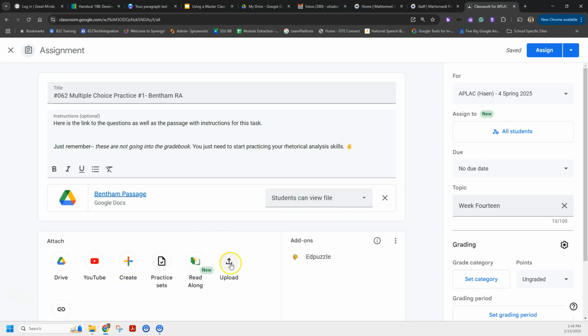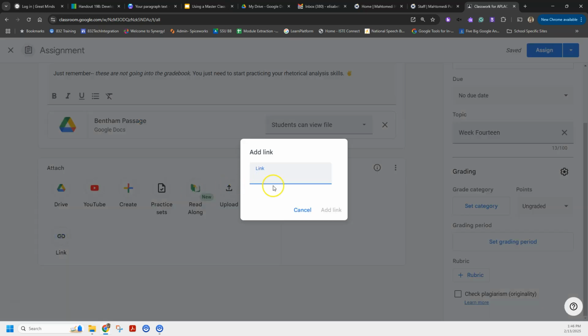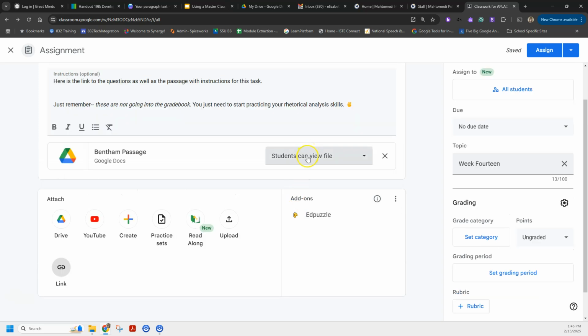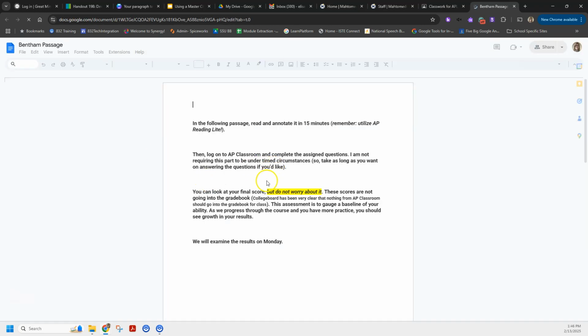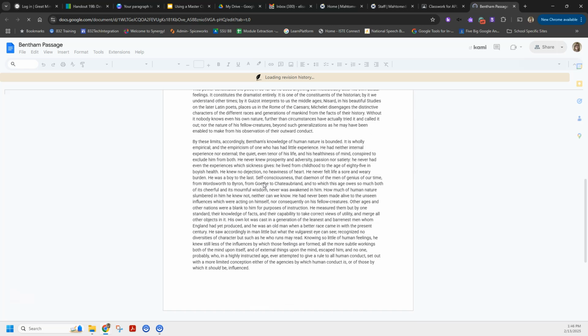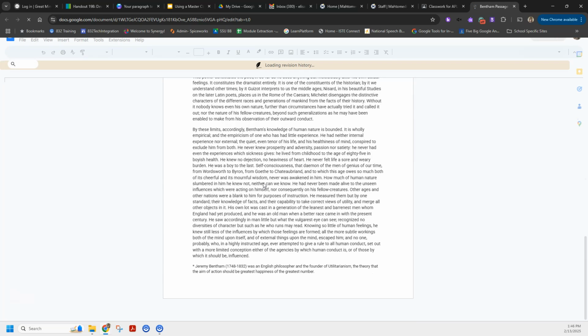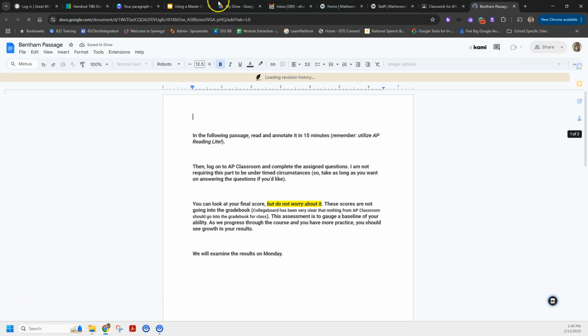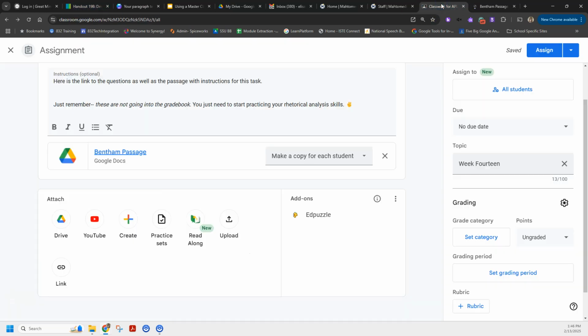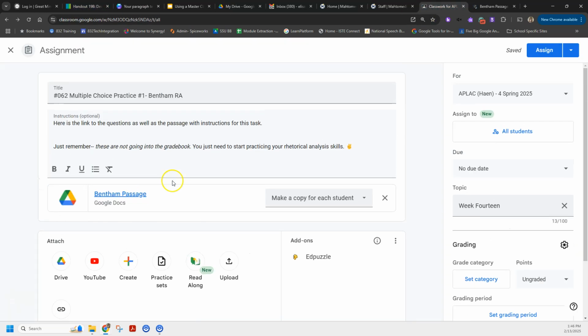So I would then have a link to the other College Board classroom. And then I can change this as well. Like, students can edit the file, make a copy for each student. I can click on it and remind myself, what is it that I'm giving them? Oh yeah, all of this. So there's all of this that I'm going to have for the students there. That's right. That's what it was. It was just the passage. So the multiple choice questions are in there.